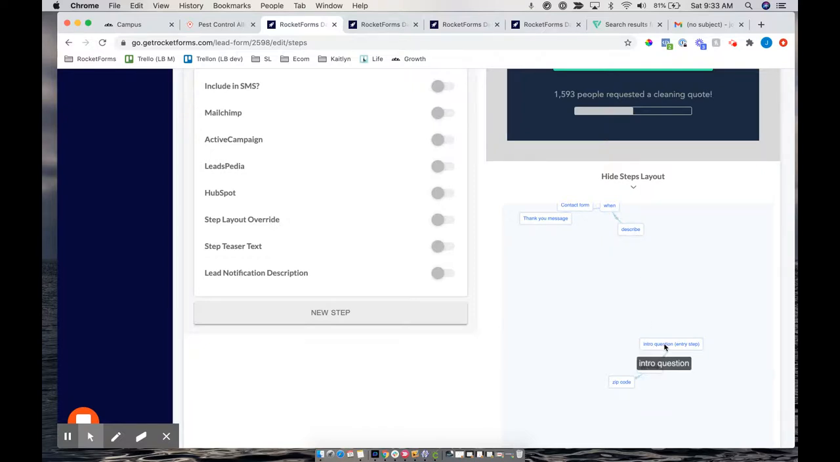So this is a problem if we were to put this on the site, because what would happen is someone would go to this first step and they would go through the zip code, submit it, and then the form would just stop working and you would get a lead notification with no contact details. So we're going to need to connect the zip code step now to describe since we removed that name step.